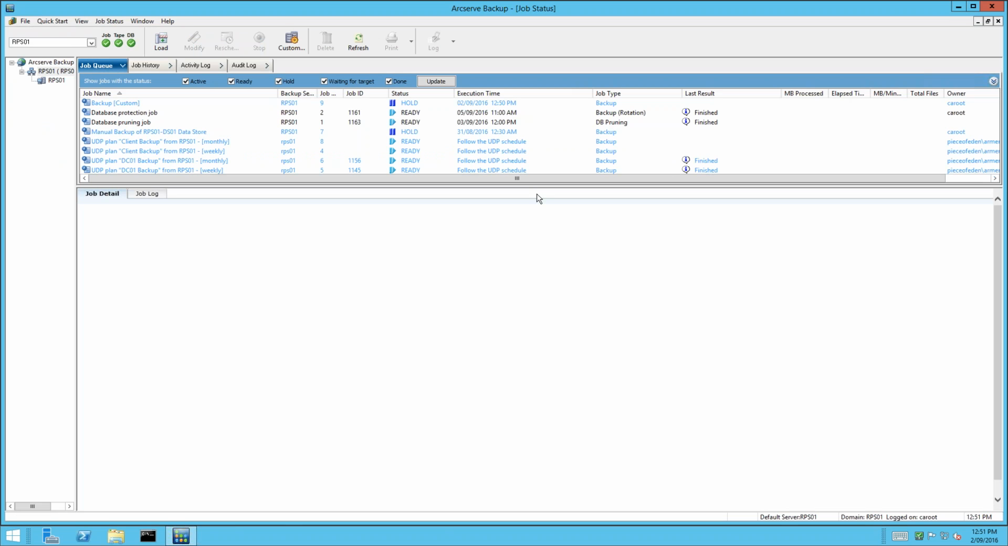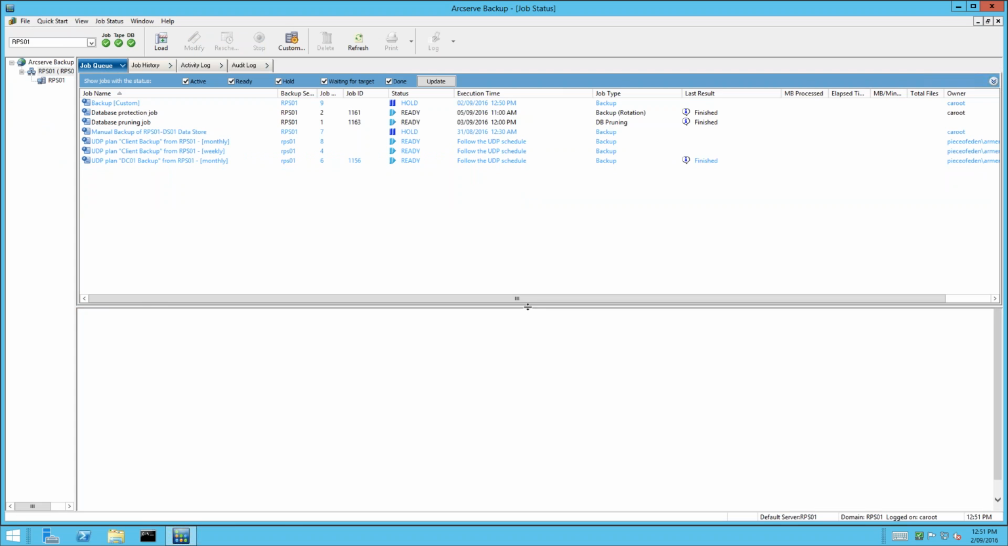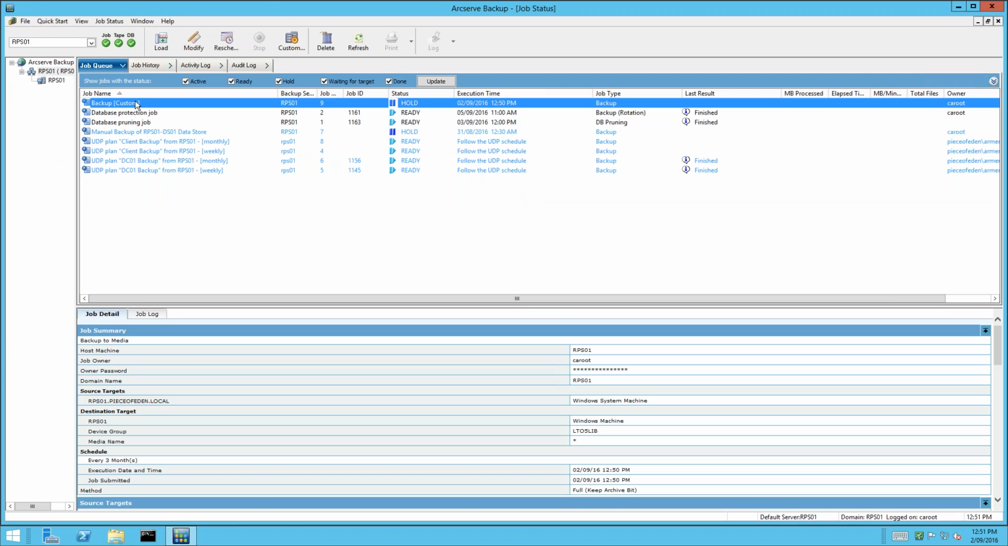And now we're in the job status screen. I'll make this a little bit bigger. So you can see here we've got this custom backup that we've made. And you'll notice here in the light blue, we've actually got the client backup plan, and the previous plan I had made from the UDP console has already made the plan for us, the jobs for us in Arcserve Backup.